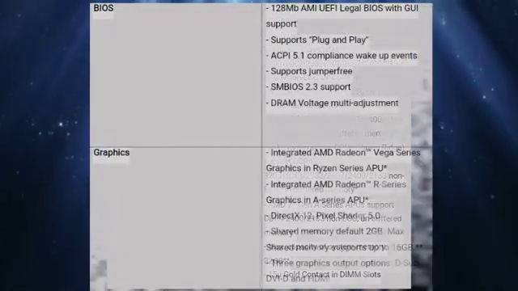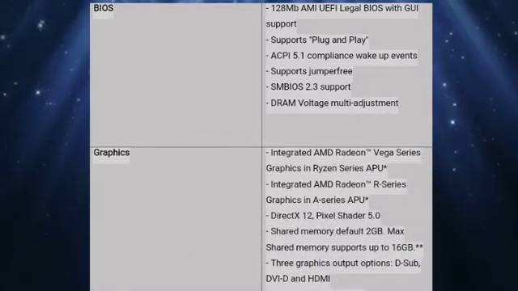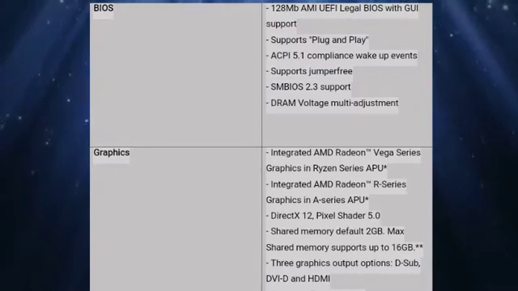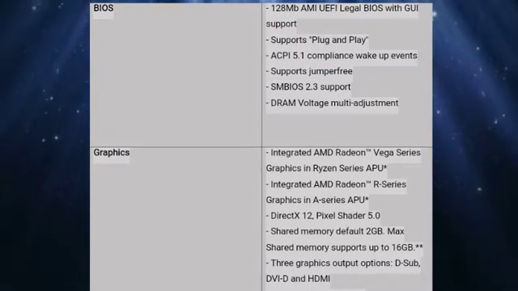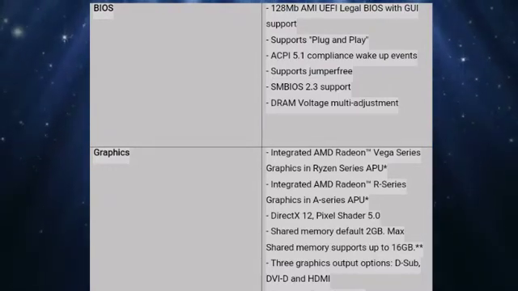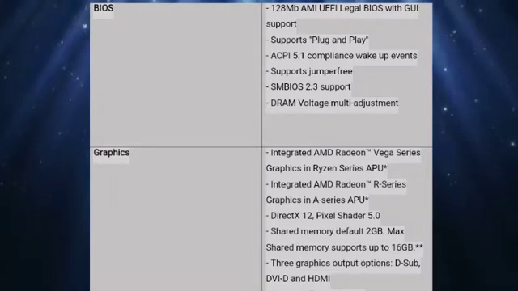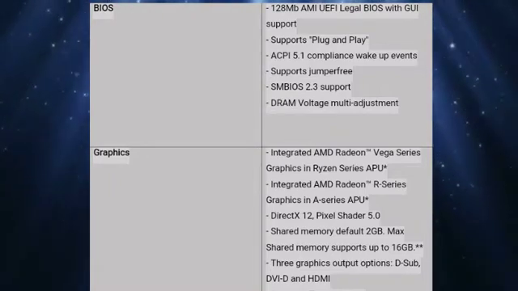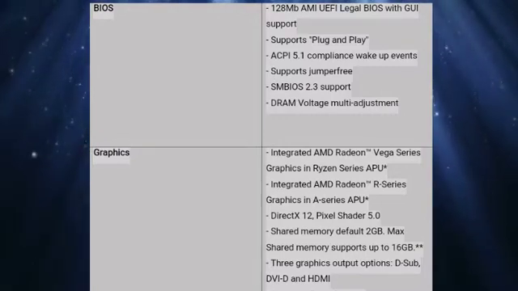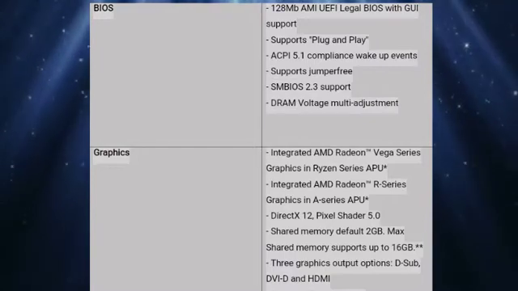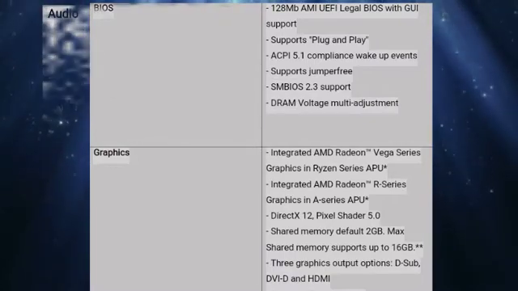For the BIOS, it has 128Mb AMI UEFI Legal BIOS with GUI support and supports plug and play, ACPI 5.1 compliance wake up event, supports jumperfree, SMBIOS 2.3 support, DRAM voltage multi adjustment. And for graphics, it has integrated AMD Radeon Vega series graphics in Ryzen series APU, and many other features.